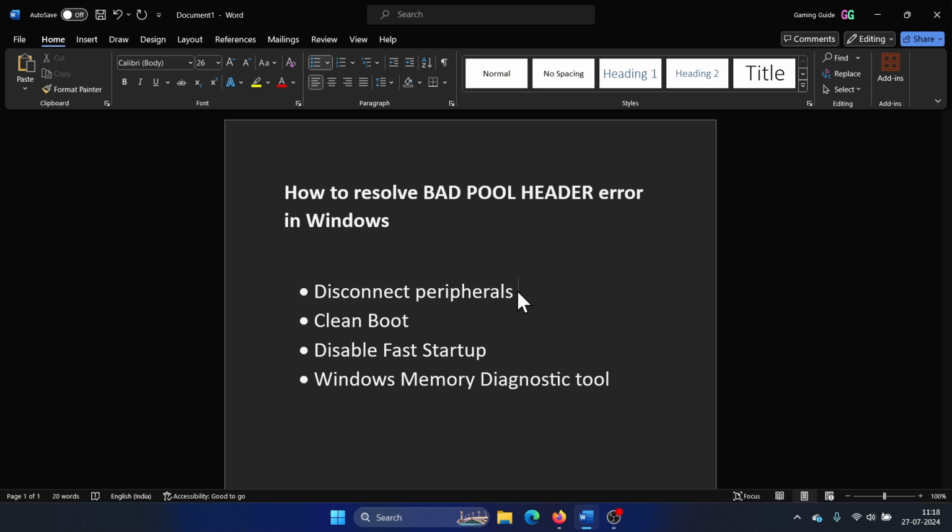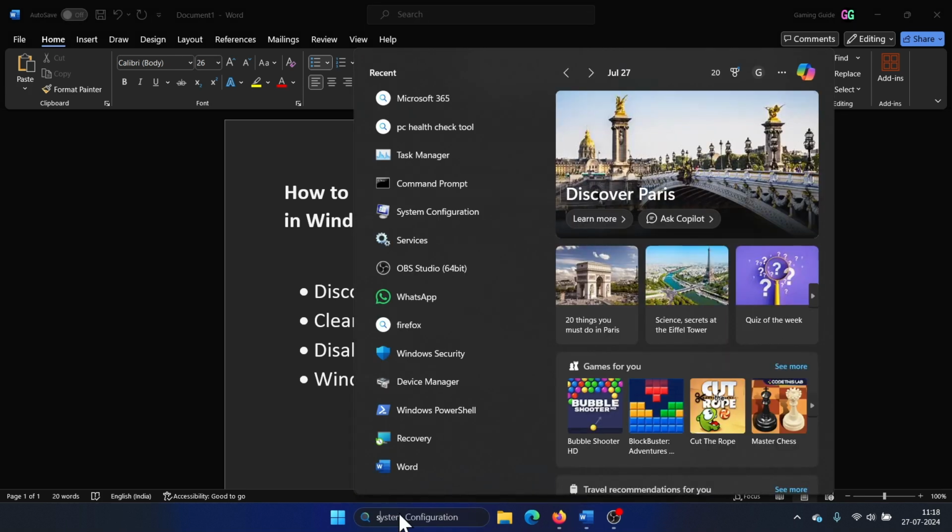The next solution is a clean boot. Why? Because just like drivers, a lot of software products installed on your system may also cause this problem. So here's how you can perform a clean boot on your computer.